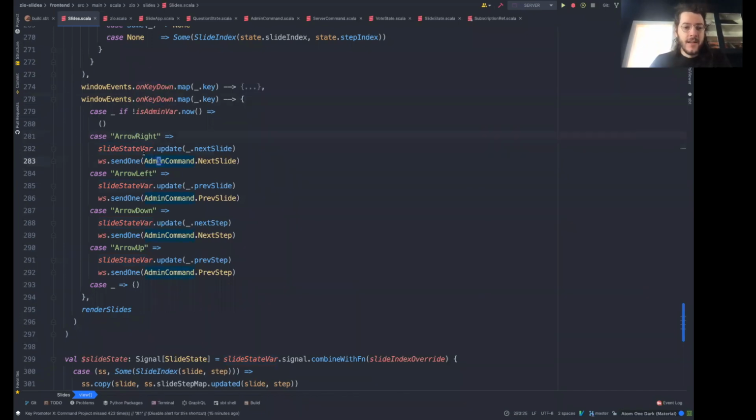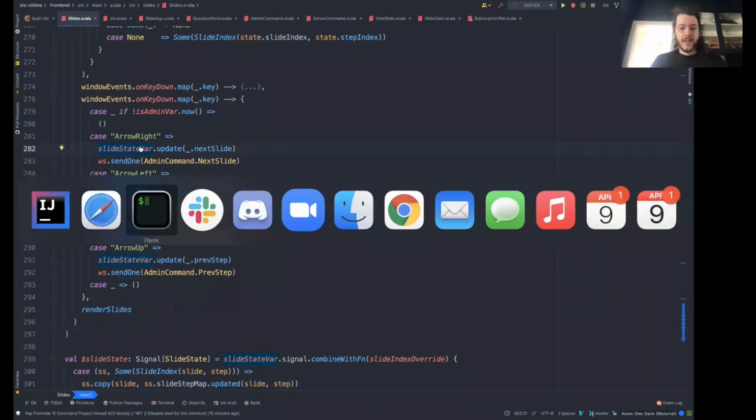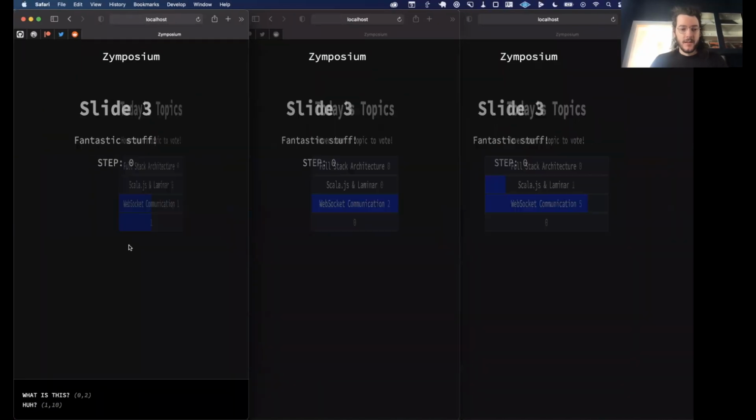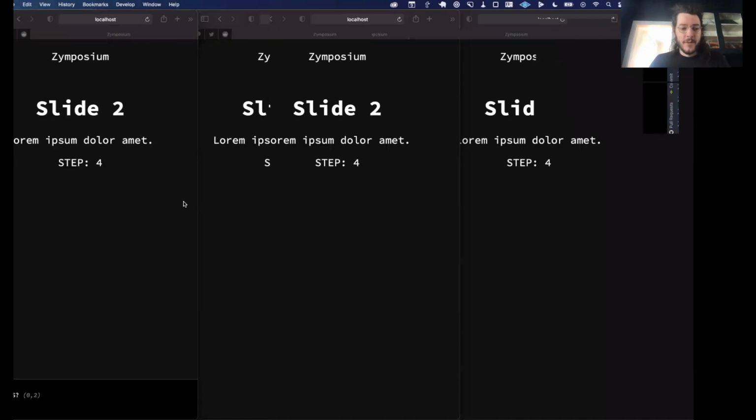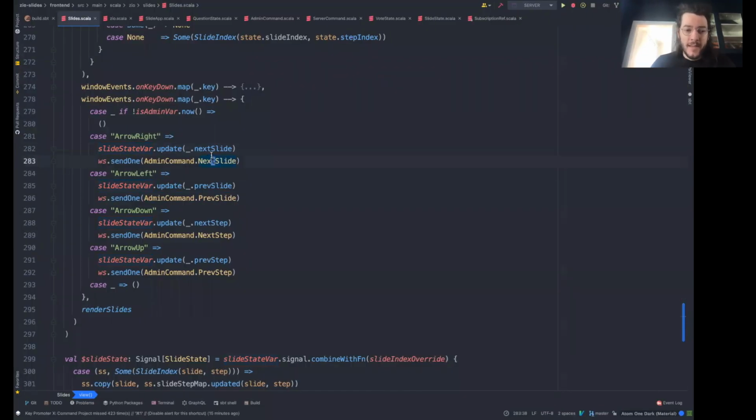If an admin hits arrow right, it's going to simultaneously eagerly update the slide state var. So I don't have to wait for this, not that there's really any delay locally, but there would be if this were on Heroku. So I'm eagerly updating my slide state var, but then simultaneously broadcasting that same command to the backend, which is going to update its slide state, not a var at that point, but a sort of a ZIO ref, but the same idea, and then broadcast out that change to everyone. We'll see how that works.